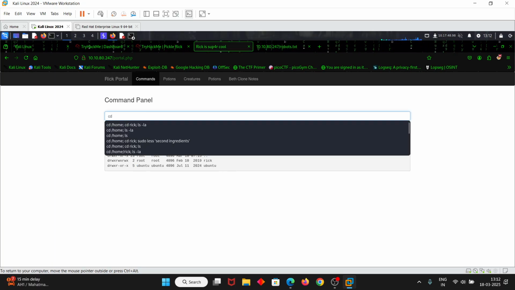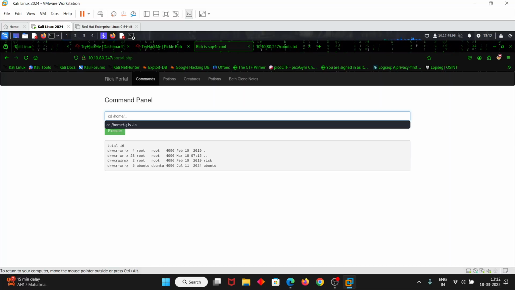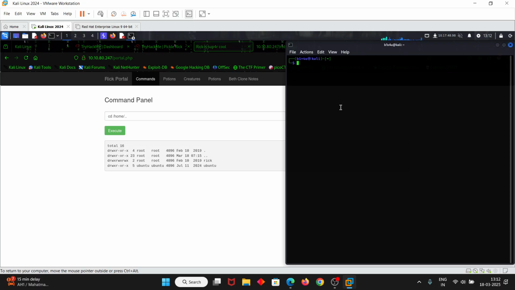Can we go under home? We know that if we use double dot, this will take us to the parent directory. In simple terms, currently I am in this directory. If I do cd slash home, currently I'm in the home directory. Now come back to this same directory again.